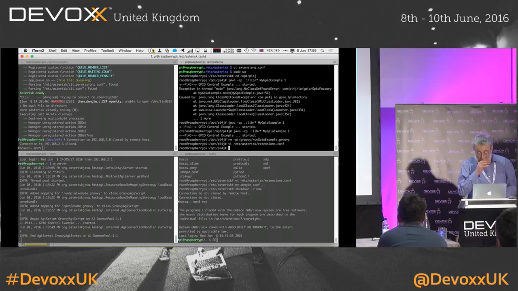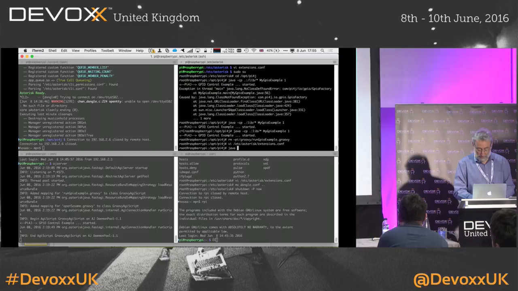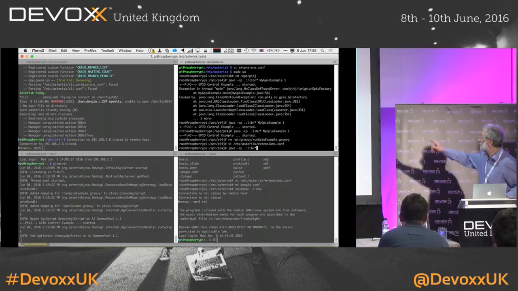Okay, so I'm logged into the Pi already here. I'm logged in as root, which is actually pretty important because you can't do any hardware things with the Pi unless you're a super user. So I'm now going to do the first demo of the day. I'm just going to run my GPIO example.